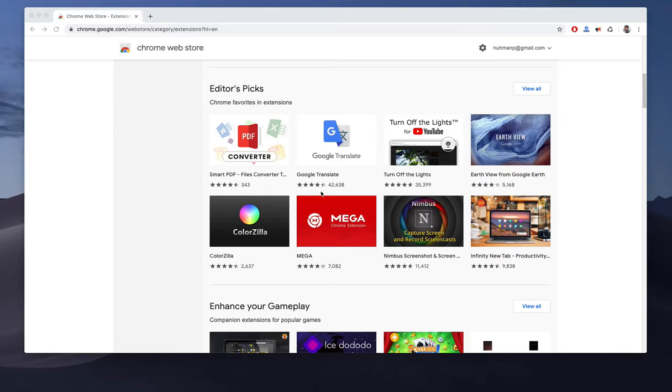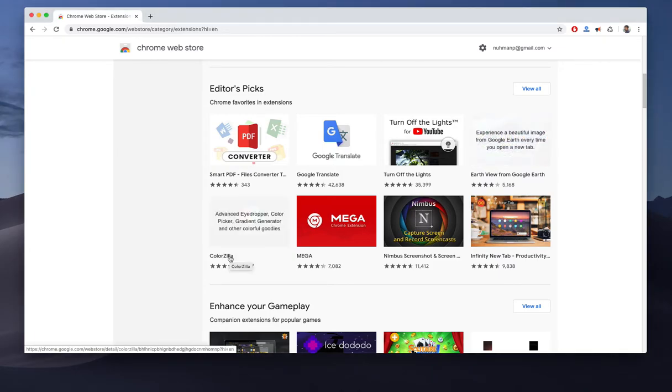Everyone, today we are going to see some useful Google Chrome extensions. One of them is ColorZilla, which most web developers usually use. So I'm going to click on that.